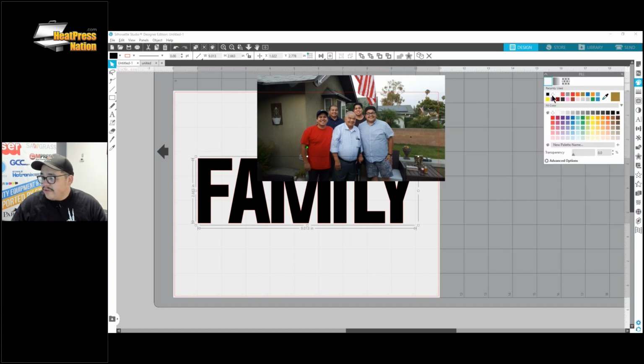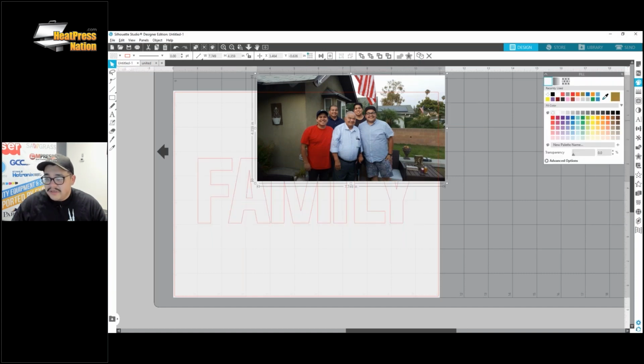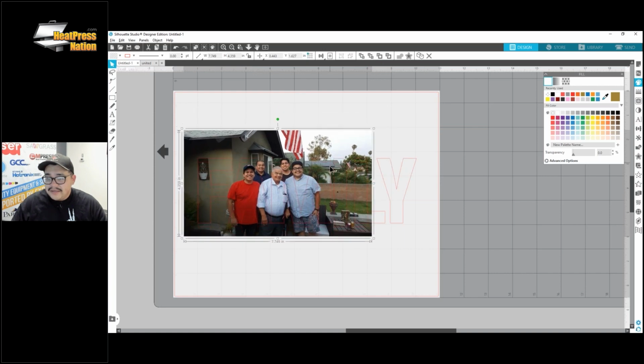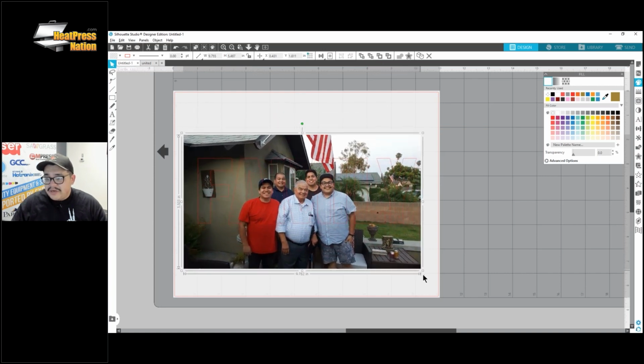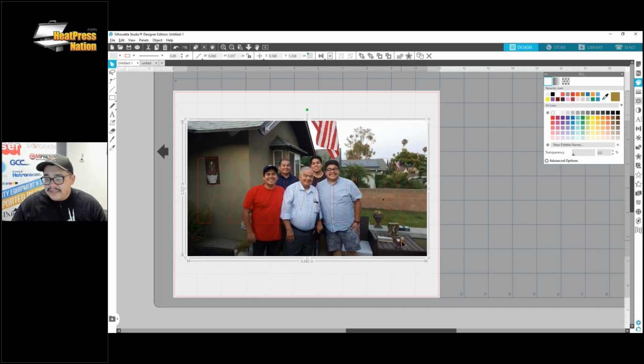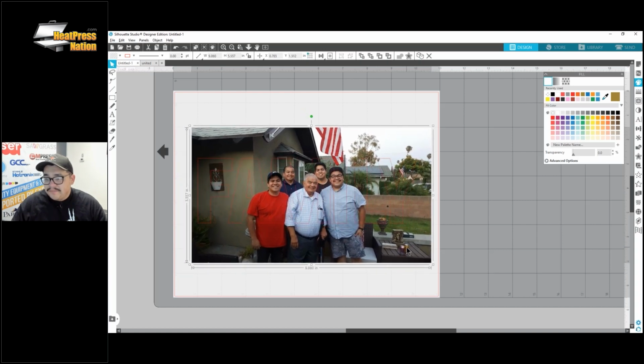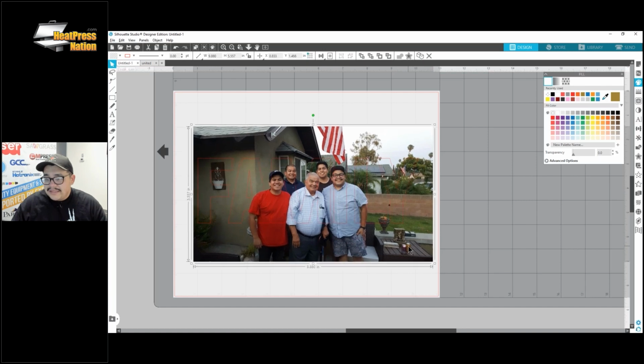I'm going to remove the fill by clicking these hash marks here. I'm going to set this as my bottom layer, send it to back. You see that right there? Boom, send to back. And now I can position my picture inside the family exactly how I want it.